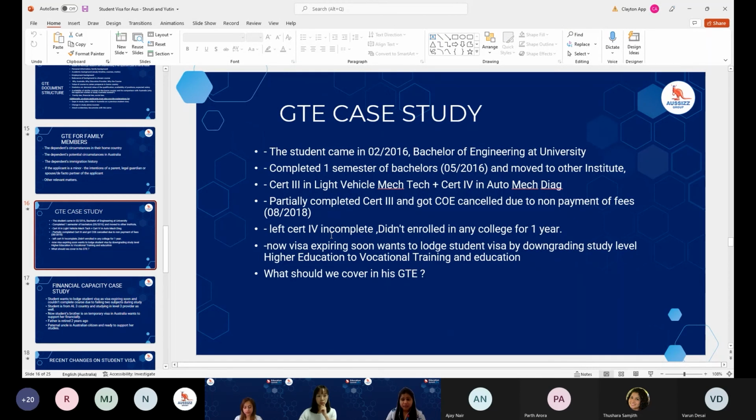So Certificate 4 is incomplete. He didn't enroll in any college for the whole of 2018, one year. So now five years are finished and his visa is expiring soon, and he wants to lodge the visa with a downgraded visa level. So what should we cover in his GTE?